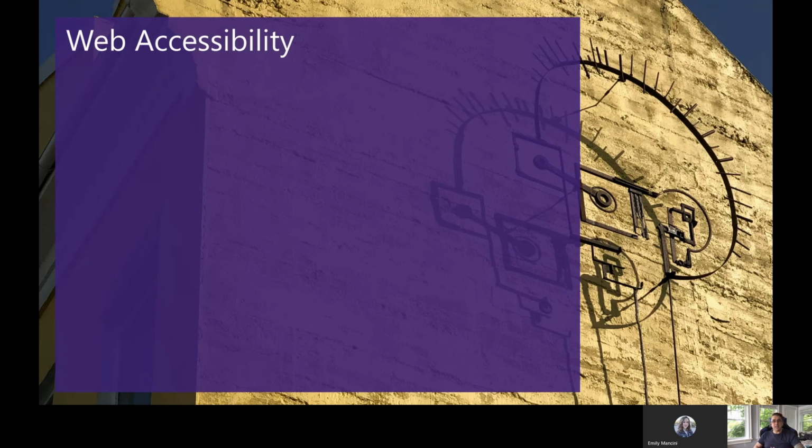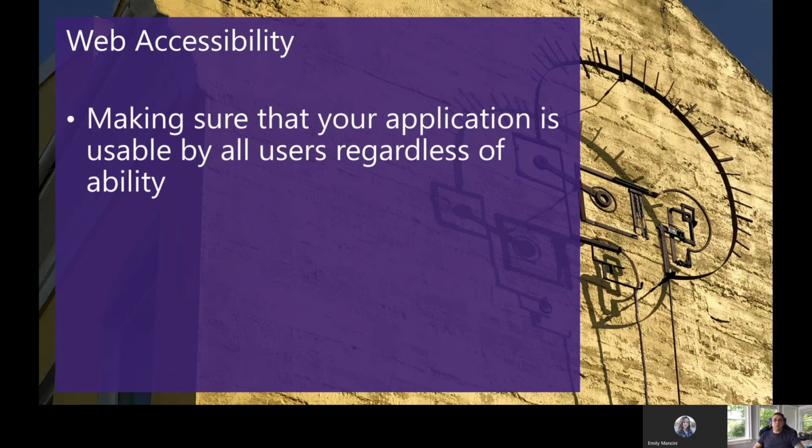And that's not just for sighted users or users with no cognitive issues. It's your job as a developer to do everything you can to make sure that your site is accessible and usable by everyone. To do that, we want to make sure that our application is usable, and there are a lot of different things that we can do.